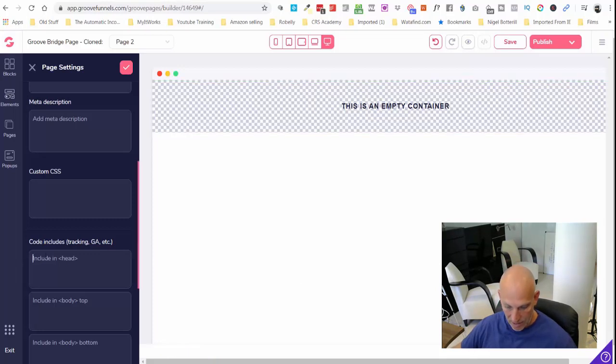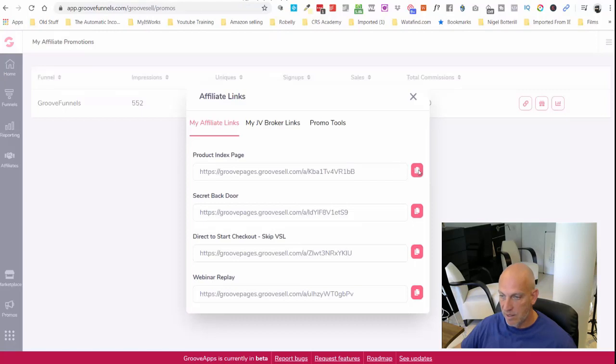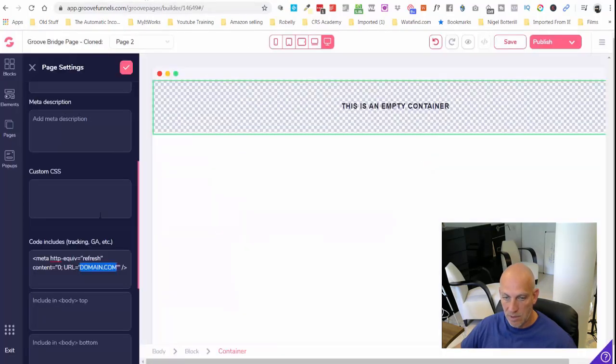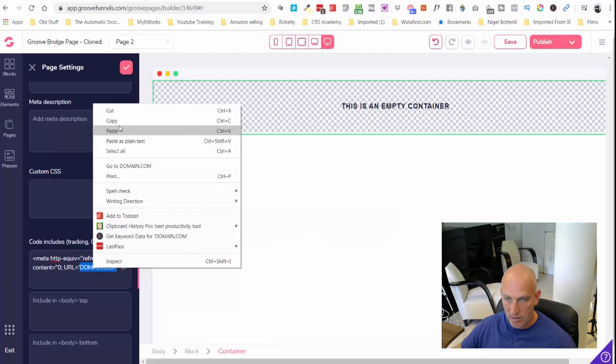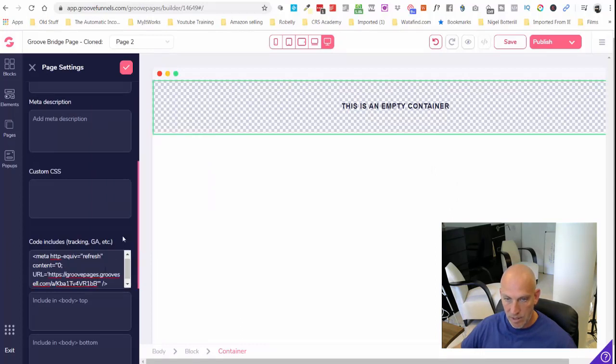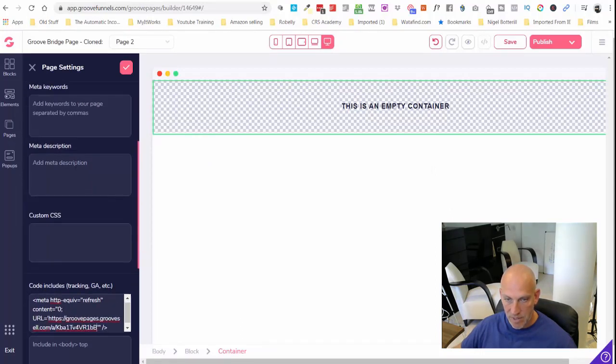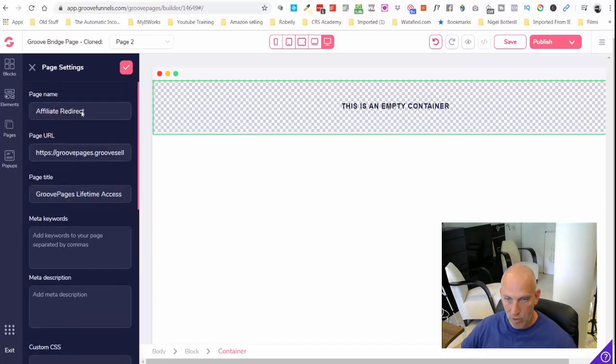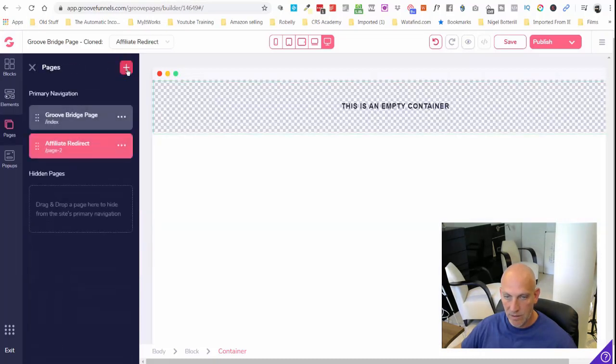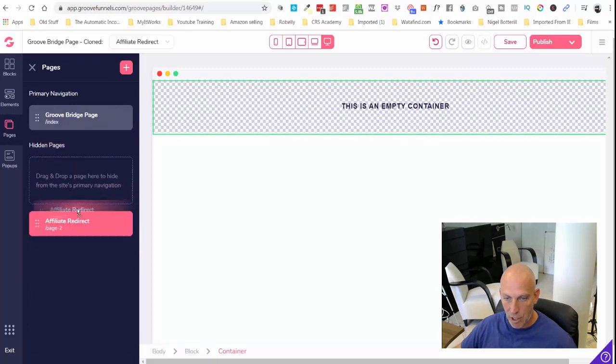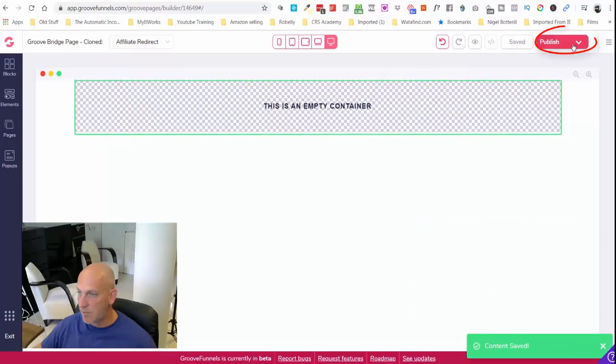So you're going to put in here this code, but then you're obviously going to replace where it says domain.com with your affiliate URL. So I'm just going to go back there to make sure I've got that in my clipboard. And I'm going to paste that in between the URL here. And I can add my keywords and my meta description if I want. I'm going to click the little pink tick, and I'm also going to drag that just to hide that page as well, just as a backup. Click save, and then I'm going to click publish.